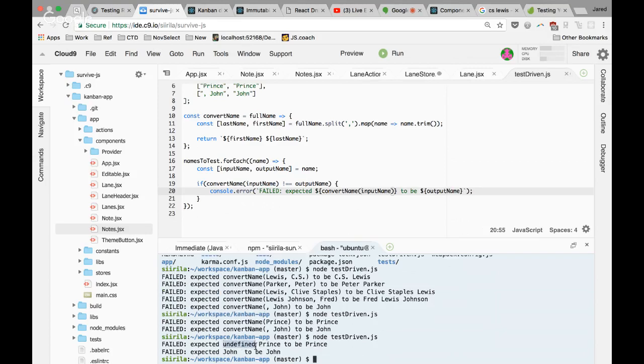Expected undefined Prince to be Prince. So that's actually what it gave me back, was undefined space Prince. Expected John space to be John without a space. Okay, so it's adding an extra space here. Oh yeah, because I don't have a last name and it adds a space. Of course it does. Well, maybe one way to fix that is to just trim this too, because then if I don't have a last name, it'll strip off that space at the end.